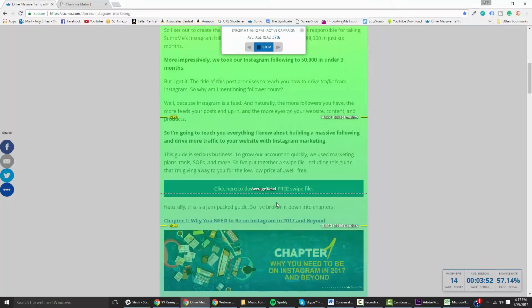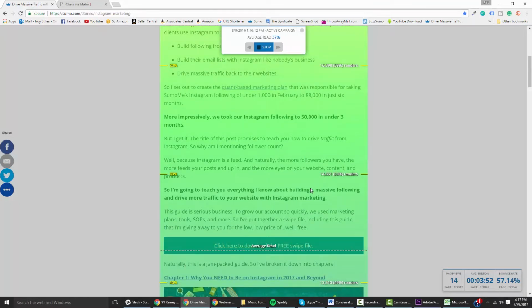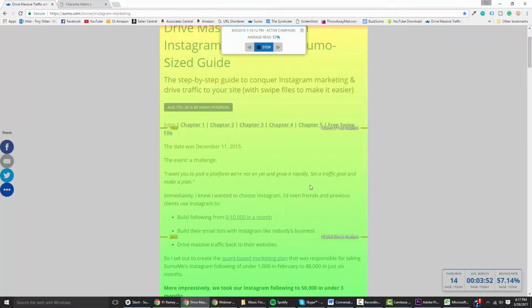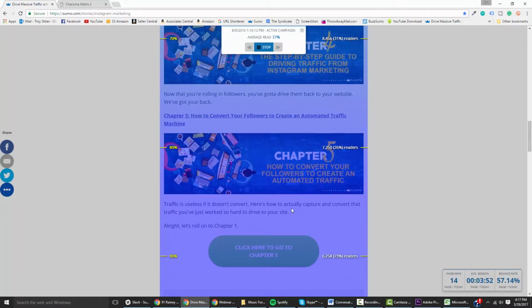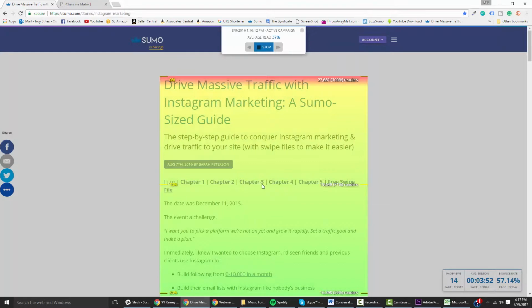So what might we do? Well, you can see right here, right above the 50% line, we have a call to action: click here to download the free swipe file. Now, there's nothing magical about the 50% line. We just put it in there as a reference. But maybe you say in your head, you want 75 out of every 100 people that come to your site to see a certain section. Well, in that instance, you want to be sure that you put it above the line.